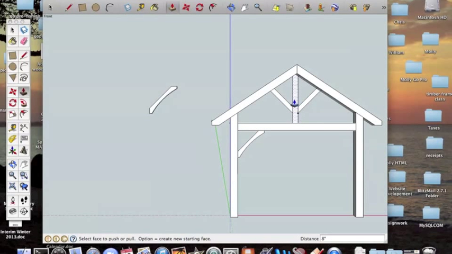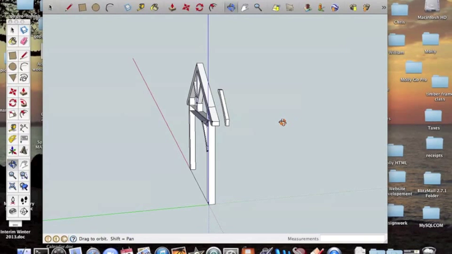Now king post, I want to push-pull only 7 inches because I'm going to center that. And the wind braces, I'm going to push-pull, if they're 3, I want to push-pull them 5.5 inches. I'll do the same thing with this. 5.5, return. Because I want to go around to the back side.